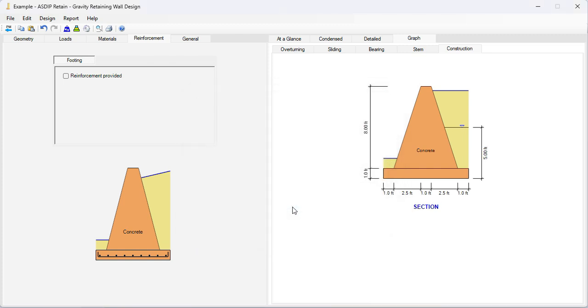As you can see, it's very easy to design gravity retaining walls using ASDIP RETAIN. We were able to complete and optimize the design in just a few minutes, which otherwise probably would take much longer if we tried to do it by hand.